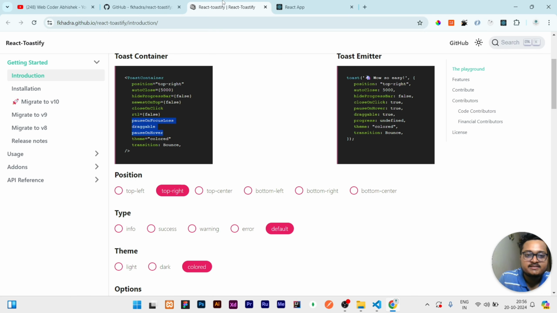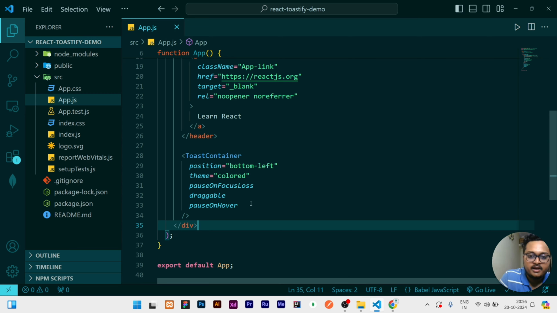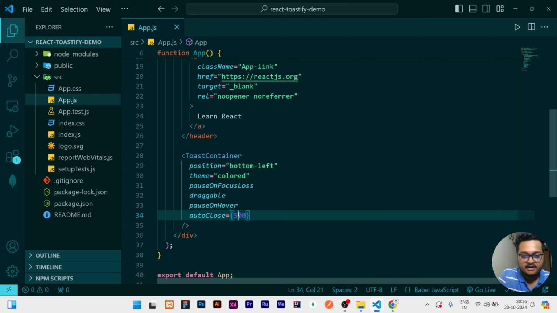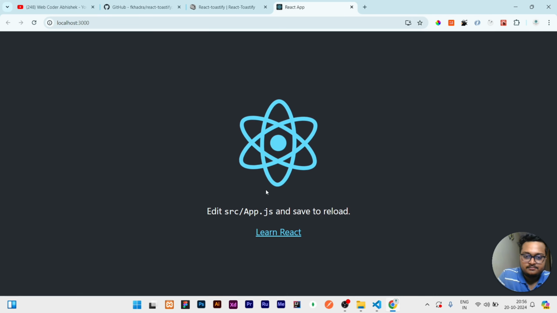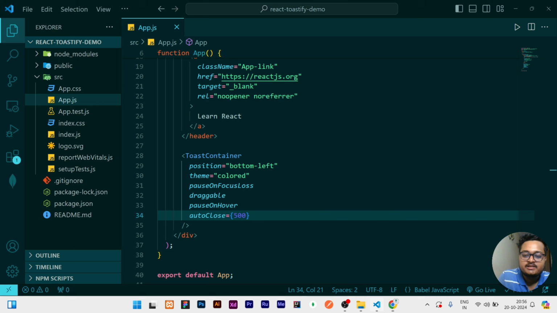So let's see what the other things are, like auto close. Auto close means how much time it will take to automatically close. You can keep it at any time. If I write 500, then if I click on it, you can see it is going very fast. So you can manipulate this, like 2000, 3000, based on your needs and requirements.